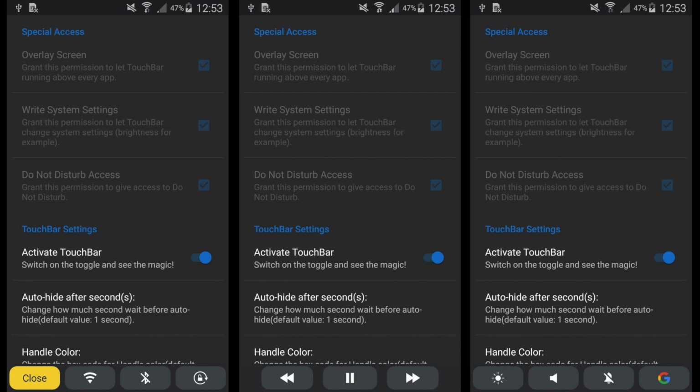Google Search. If you want to give Touch Bar for Android a try, simply head over to XDA Labs and either search Touch Bar for Android within the app, or simply go to the applications section within the service.